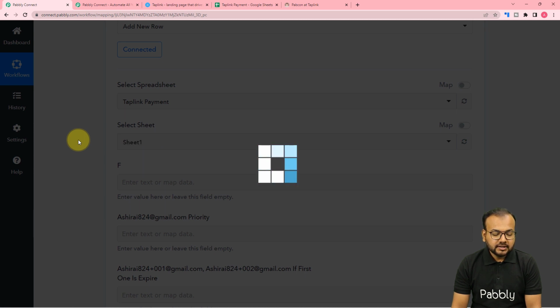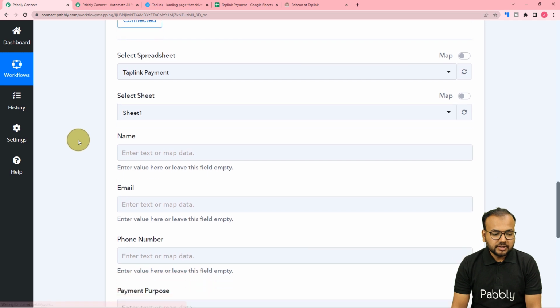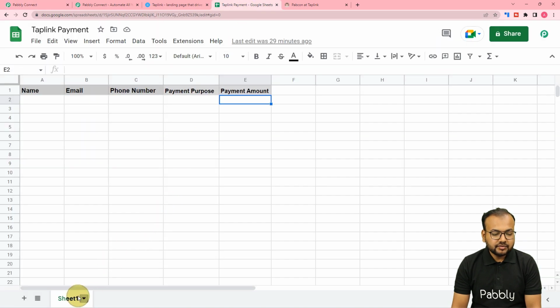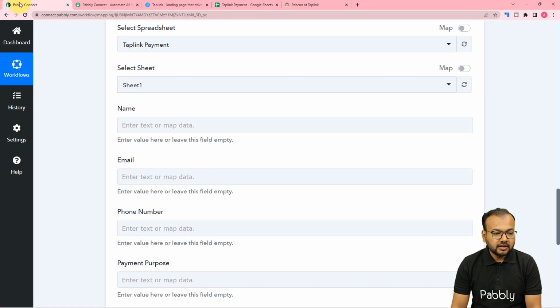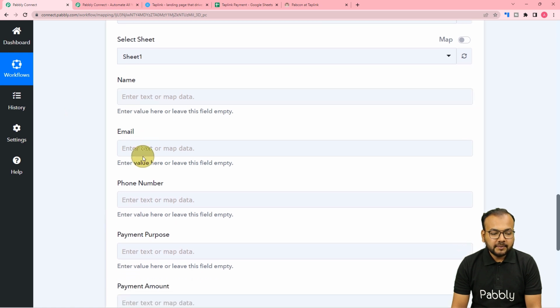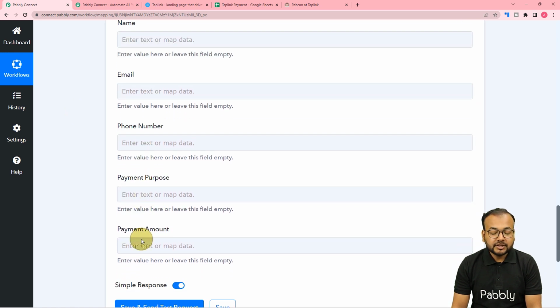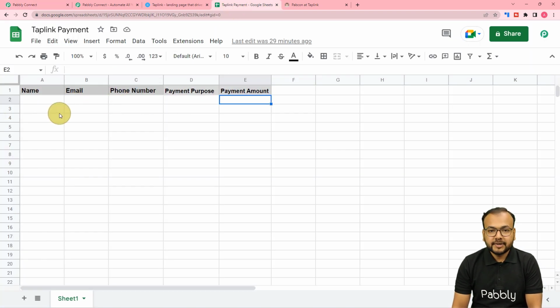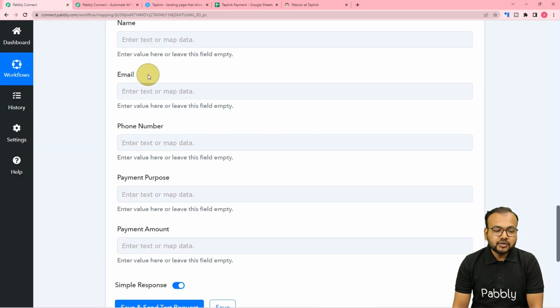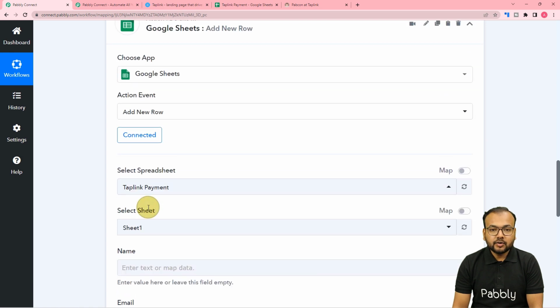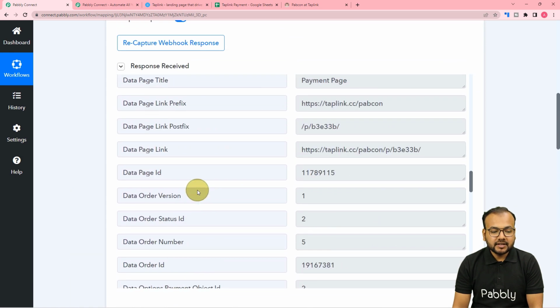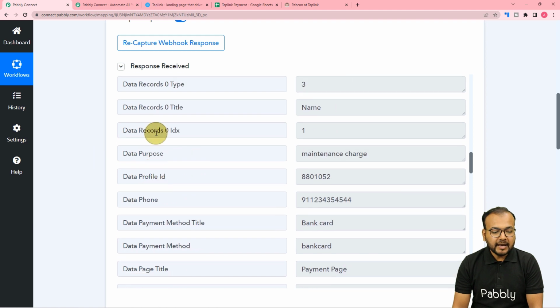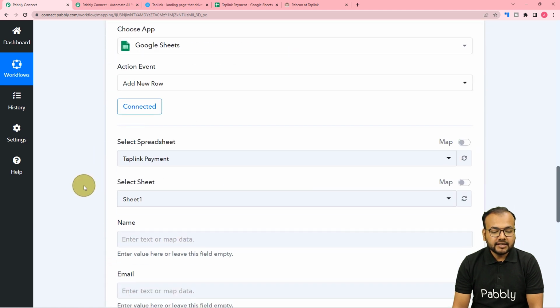Alright, and here you can see the sheet name got auto selected here because we have only one sheet here, sheet 1. Alright, and now it is asking for the name, email, phone number, payment purpose and the payment amount. So these are nothing but the headers of the columns I have in this spreadsheet. So to get this data filled here automatically, you need to map the values of all these things here in this workflow only. And to fill the data, we are going to use this test data that we have received here in the first step. And we are going to map these labels that we have received here in this tab.